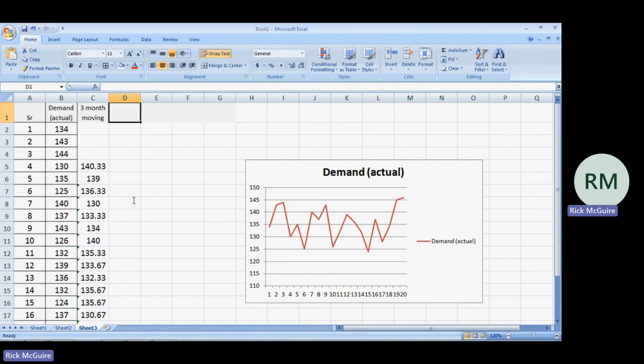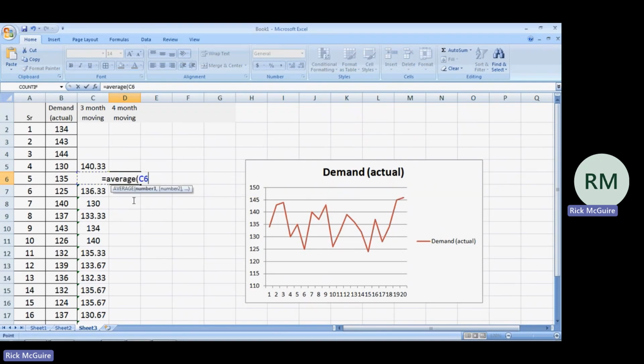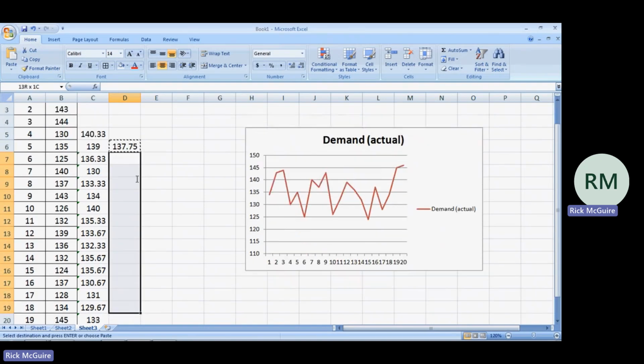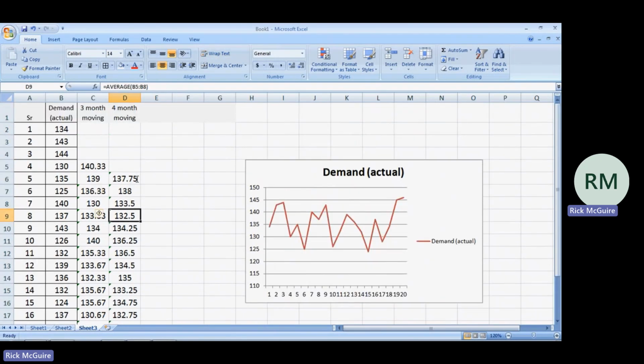Similarly, we could have a 4-month moving average forecast. So if I have a 4-month, the forecast for the fifth month would equal the average of the previous 4 months. And bracket closed. So the forecast for month 5 is 137.75 as per 4-month moving average, while the actual demand was 135. So I copy this, Control C, and paste it here to get the answer. These are the averages as per the 4-month moving average.